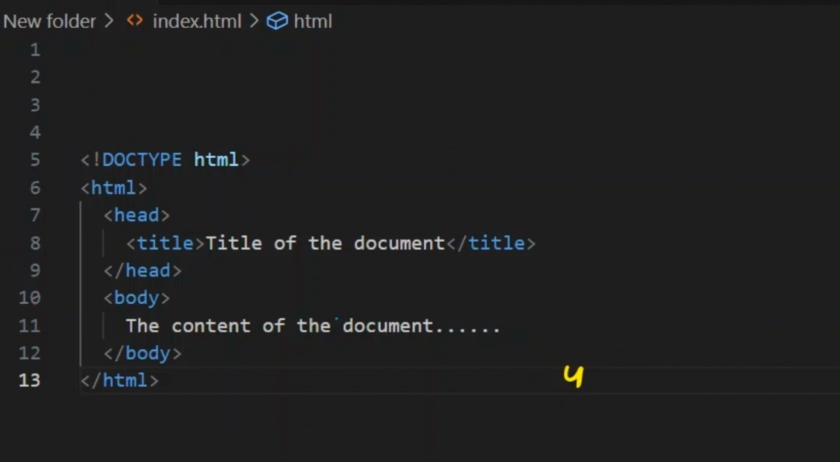Now I have another question. I will not specify this doctype. I will remove this doctype from this document. Will the browser render my document accordingly? Yes, the browser will render, but it will use the older version or legacy version of HTML. It can be HTML4 or lesser versions.